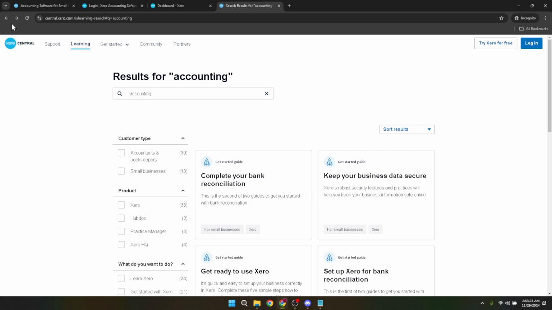In conclusion, learning Xero accounting doesn't have to be daunting. By following these steps, you can start your journey towards becoming proficient in Xero, enhancing both your personal and professional life. Whether you're aiming to manage your business's finances more effectively or seeking to add a valuable skill to your resume, the resources provided by Xero Central are an excellent place to start. So take the leap, enroll in a course today, and unlock the full potential of Xero accounting. Happy learning.